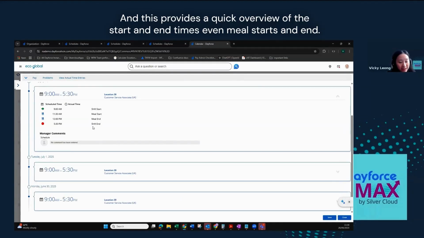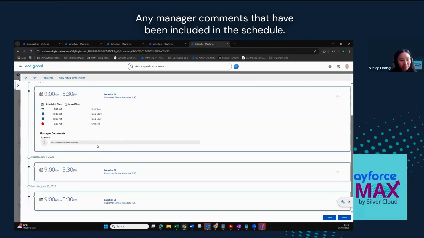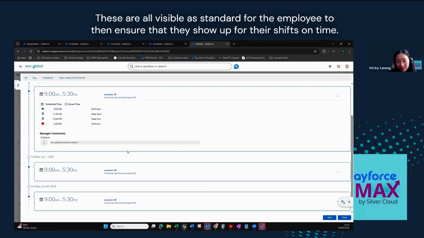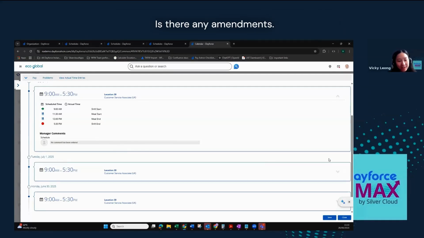And this provides a quick overview of the start and end times, even meal starts and ends, and any manager comments that have been included in the schedule. These are all visible as standard for the employee to then ensure that they show up for their shifts on time. If there's any amendments to the schedules, this is updated live.